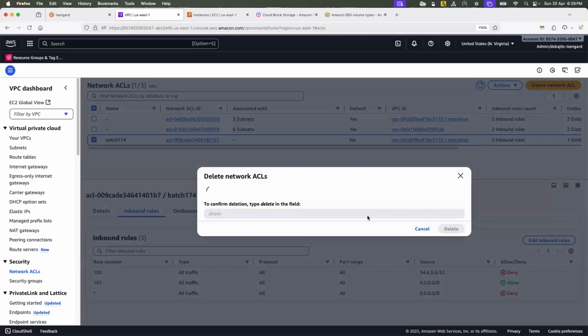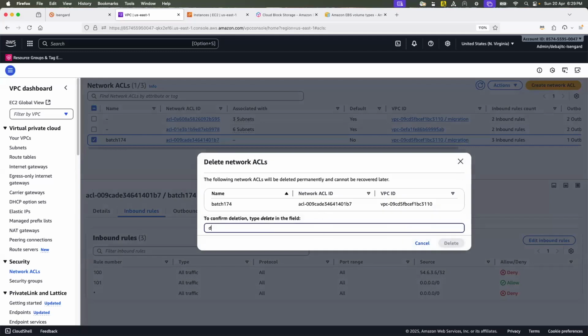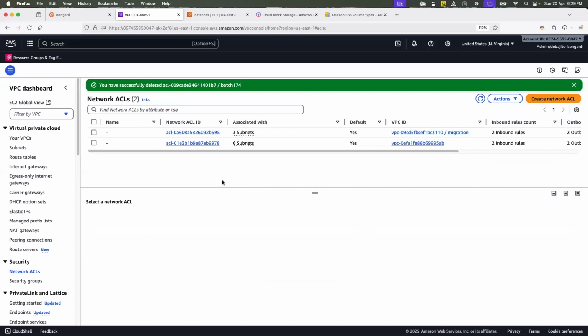So this is a risky one. I mean, if you are 100% sure that you need NACL, then you go and create NACLs. Otherwise, let them in. Okay. But these are very good solutions for your company.